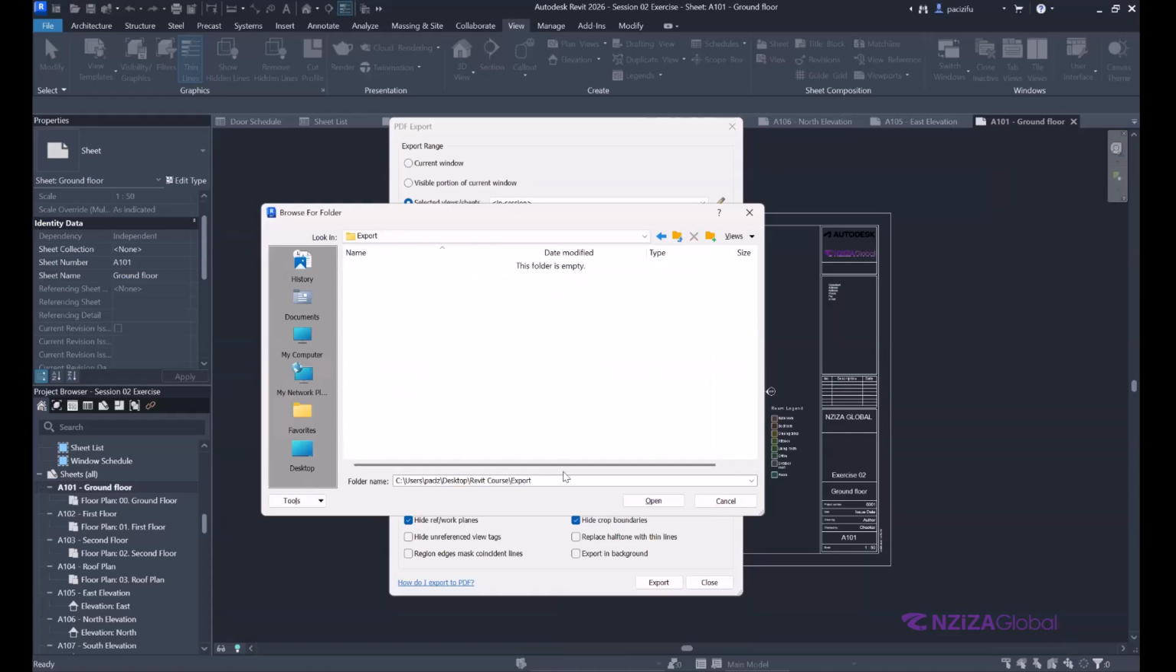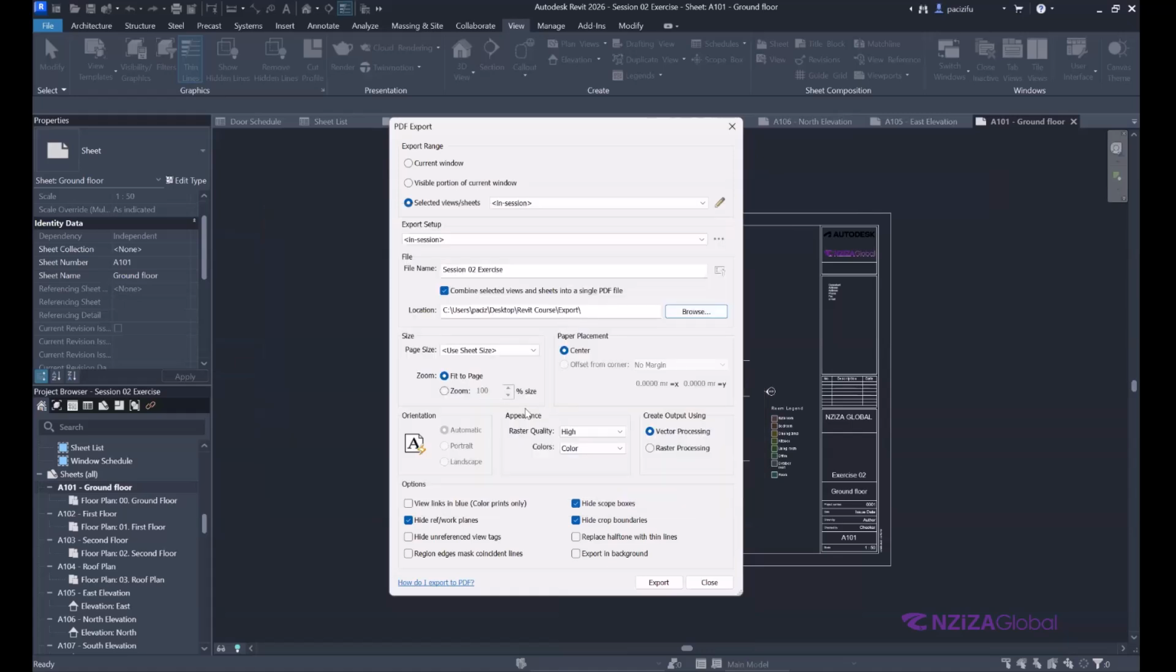Now open, then open. After this, for the size, in Revit you have to use the sheet size, zoom to fit to page. The paper placement will be in center. Now the appearance may be high, presentation or anything else, but the most preferable is high or presentation. You will choose what you want.